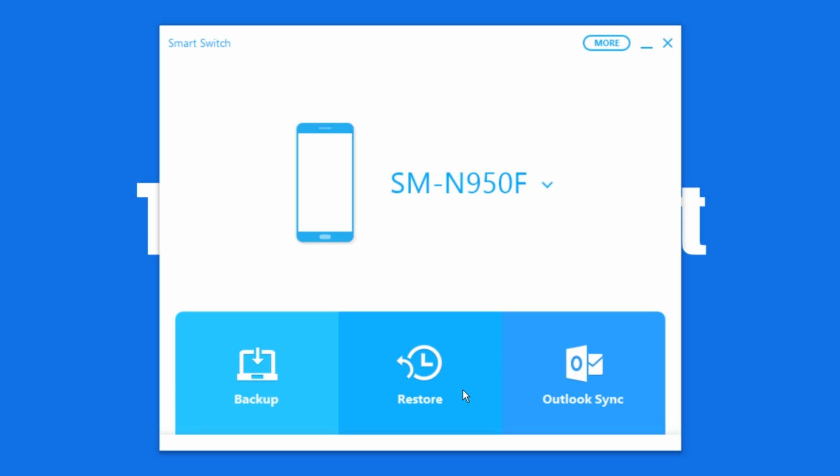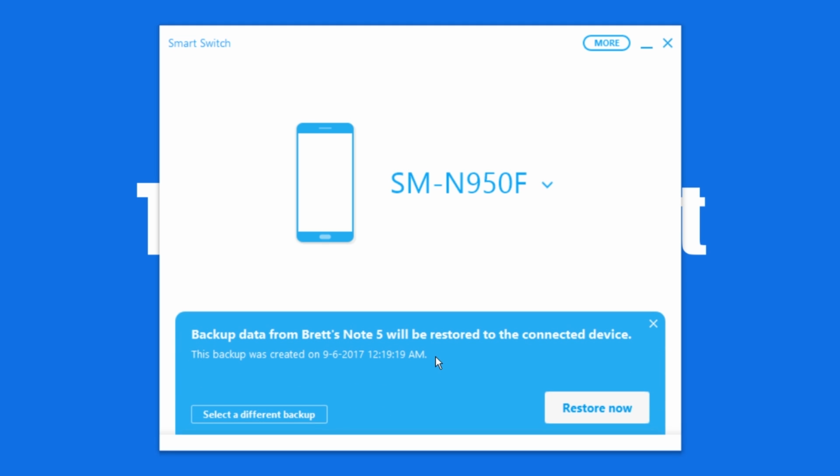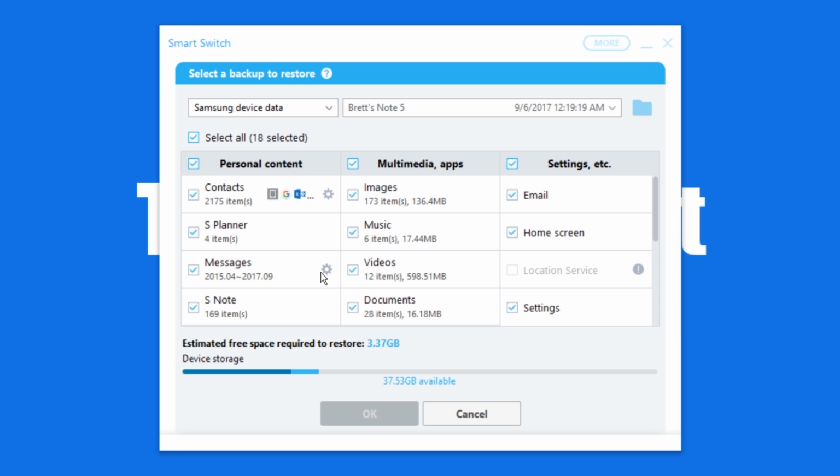We have the backup, restore, and information about the phone. This time I'm going to select restore. Here it says backup data from Brett's Note 5 will be restored to the connected device. The backup was created, and it says the time that the backup was created. If you have another backup from a different device you want to use, select a different backup right there, and you can go in and see what information is there.